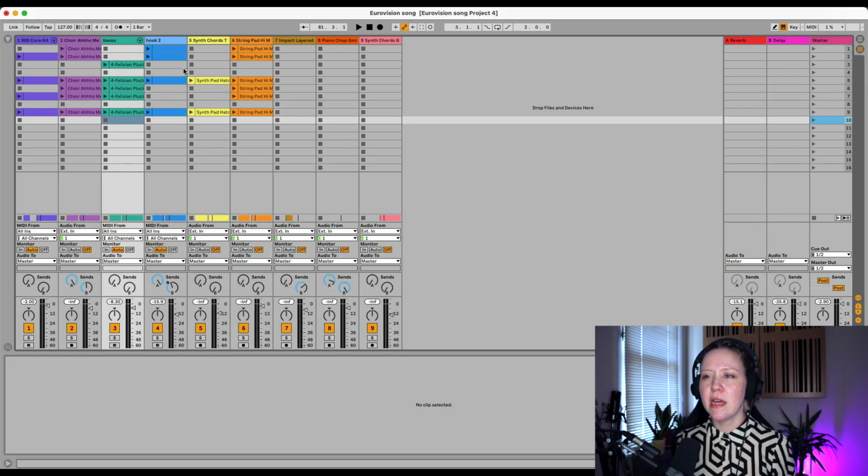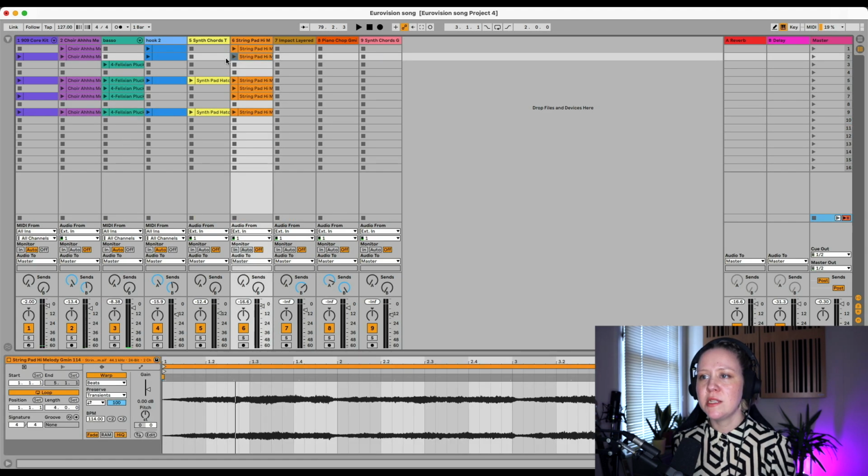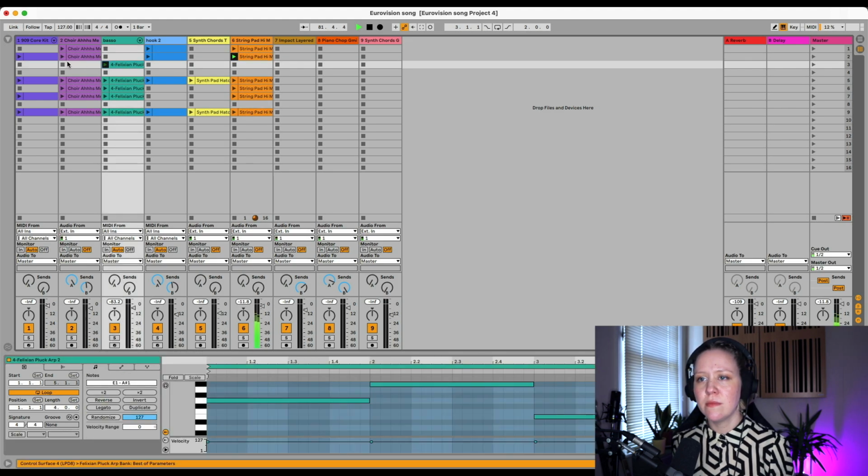Number 2 is arrangement. So after I created the core, I started to kind of play around with the clips and seeing what fits together. So for example, we could have strings, bass, and maybe choir.